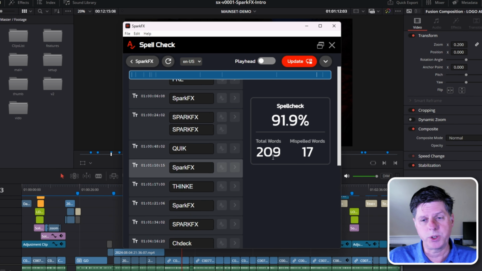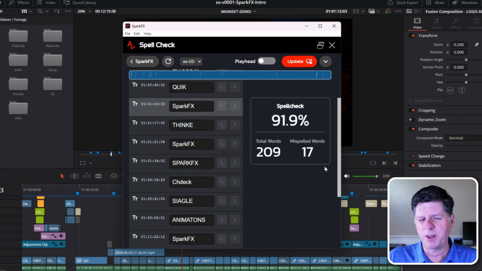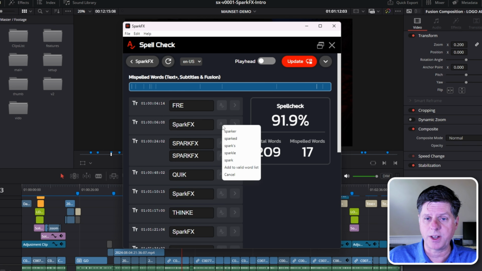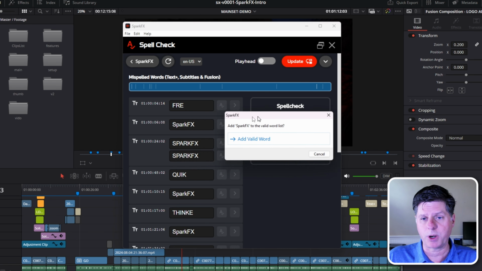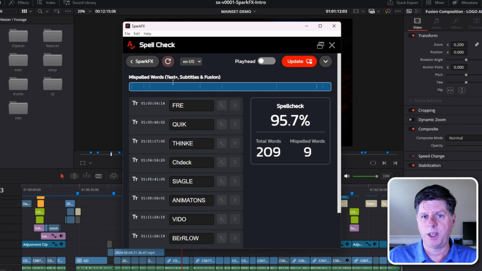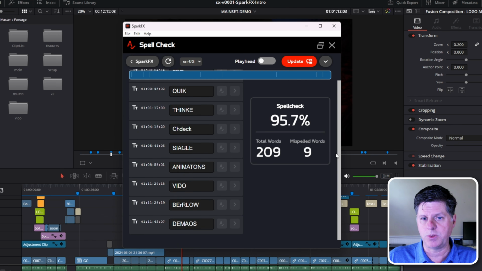There's a total of 209 words on the timeline and it found 17 that could potentially be misspelled. Now you'll notice looking at this, one of the words here that it identified is SparkFX. Now this is a word that I want it to look like this. It's not really a misspelling. What you can do is click this icon here and choose Add to Valid Word List. And that's going to take SparkFX and add it to the valid word list, so it's not going to be counted as a misspelling for this timeline. And you'll see it remove that, and it took us down to 9 misspelled words.